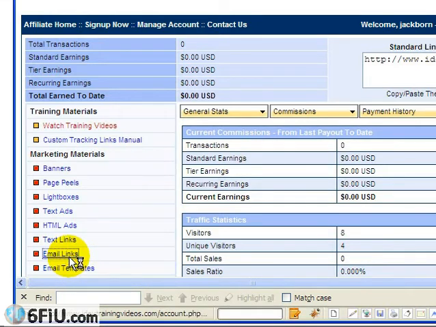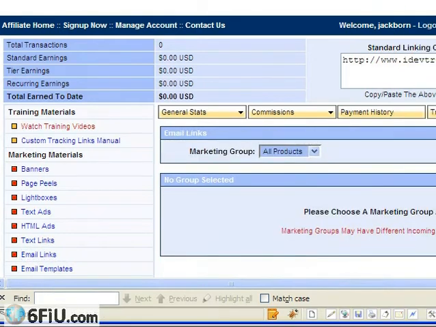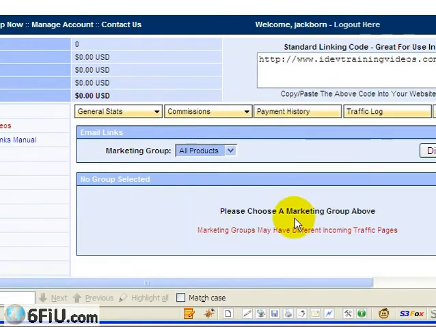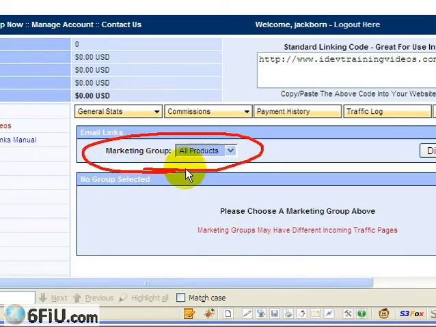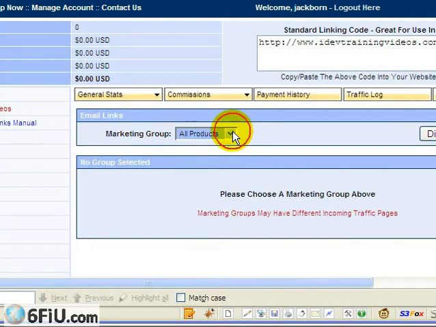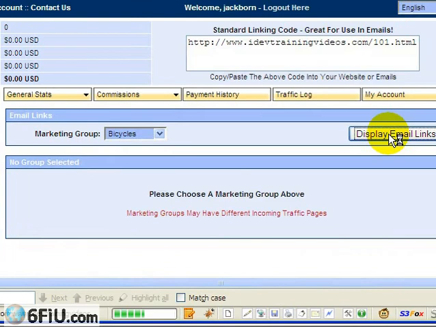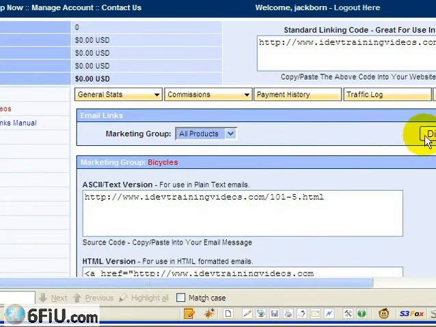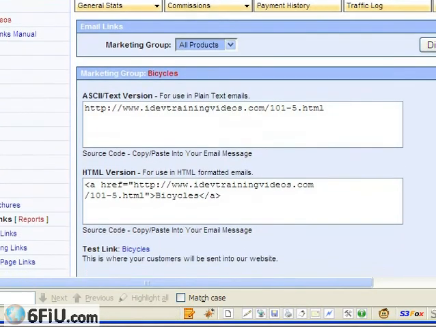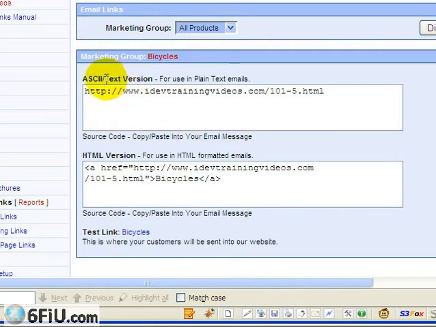I'm going to click on email links, and when the page comes up, it might look at first as if there's nothing here, that there's no email links set up. But actually, what you do is you go under marketing groups and you choose the section that you want. So in this demonstration I'll choose bicycles, and then I click on the display button. Let me bring this into view. Display email links, and the page comes up, and you have two options. You have a text-based version and you have an HTML version.